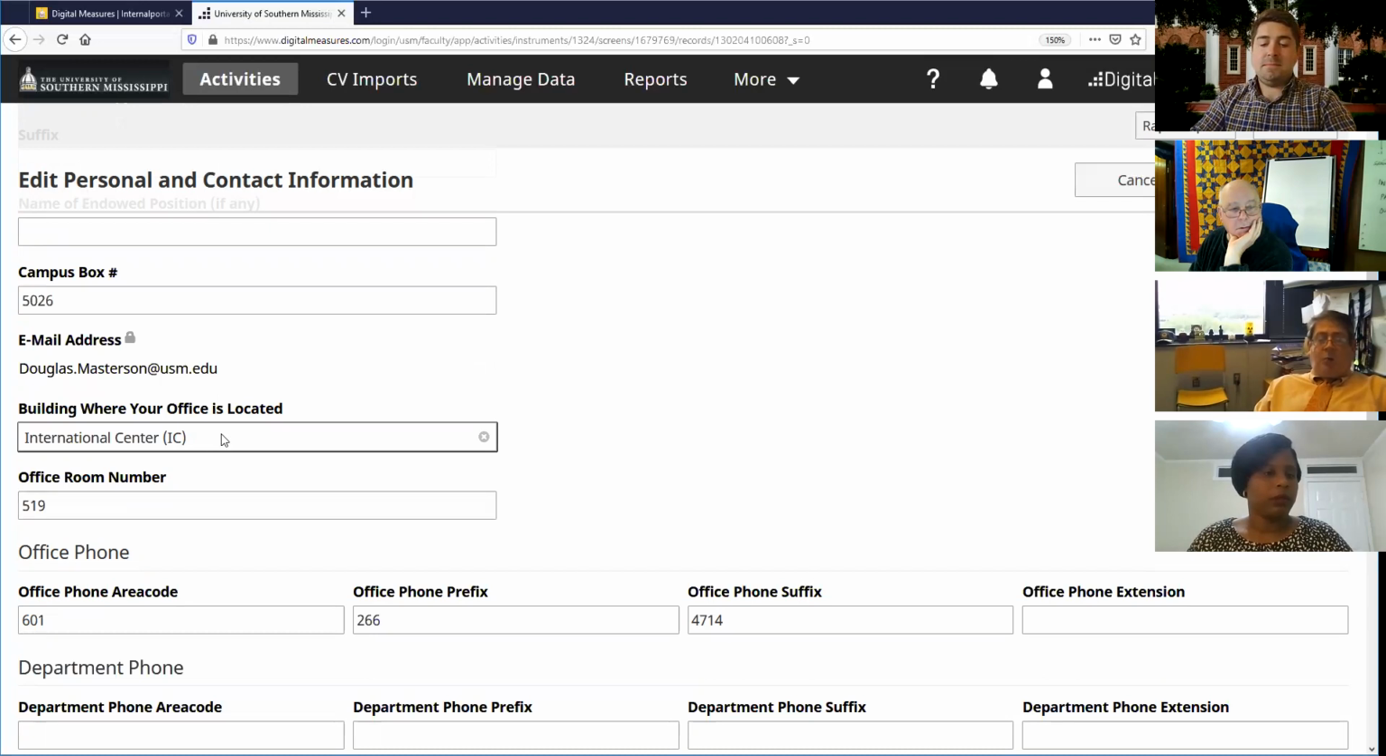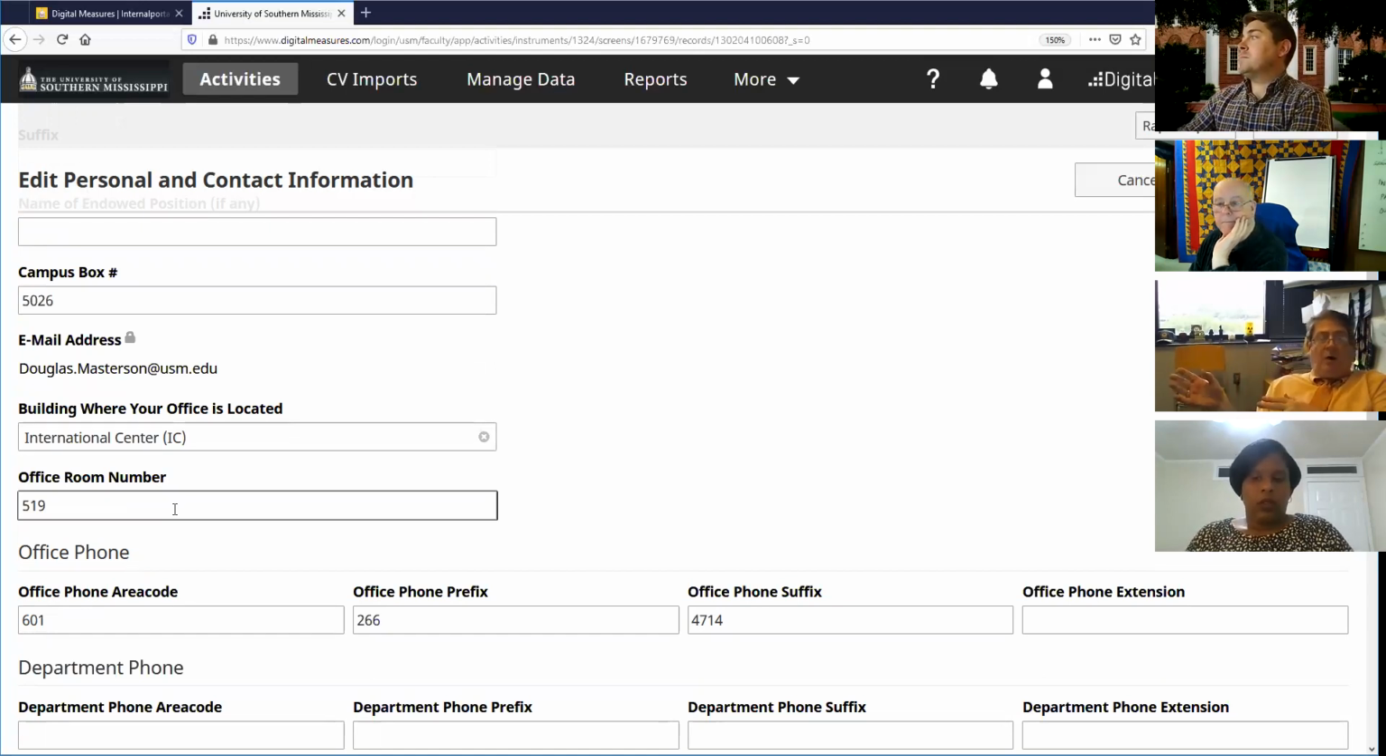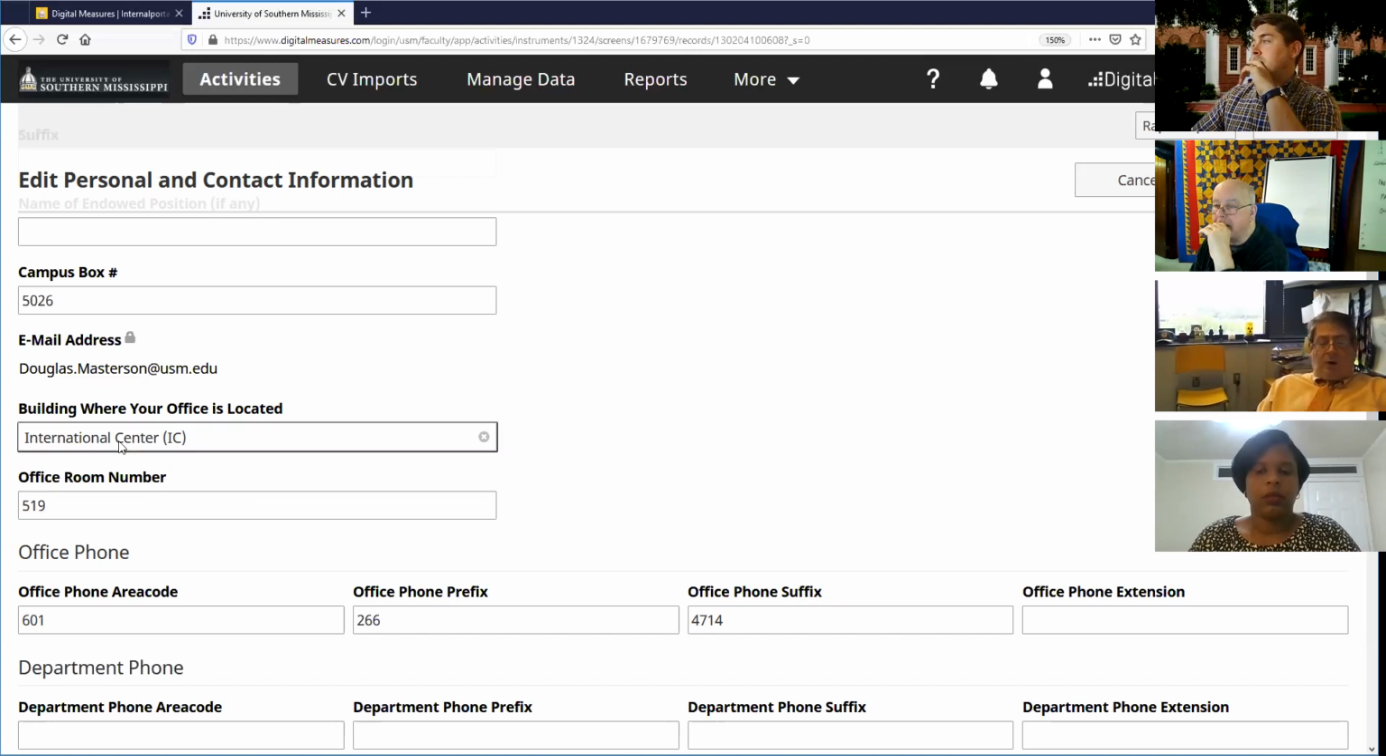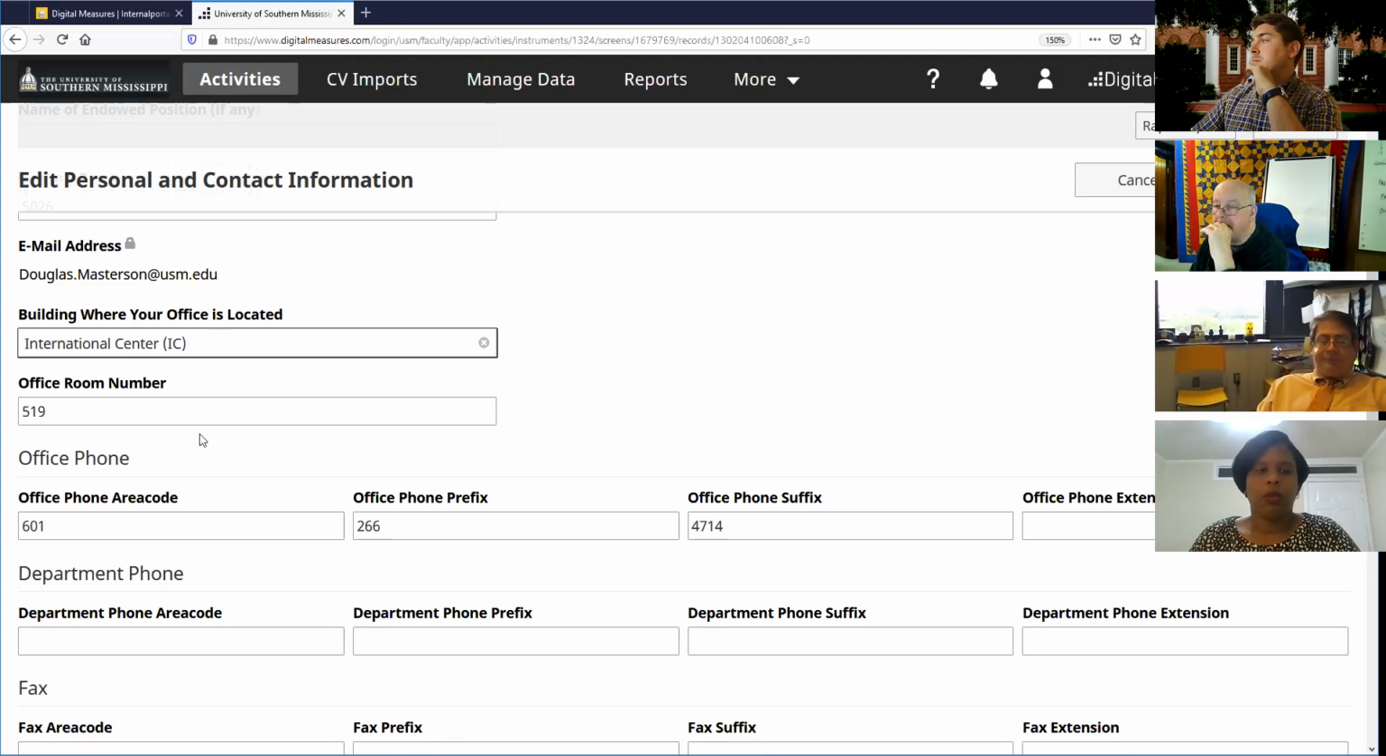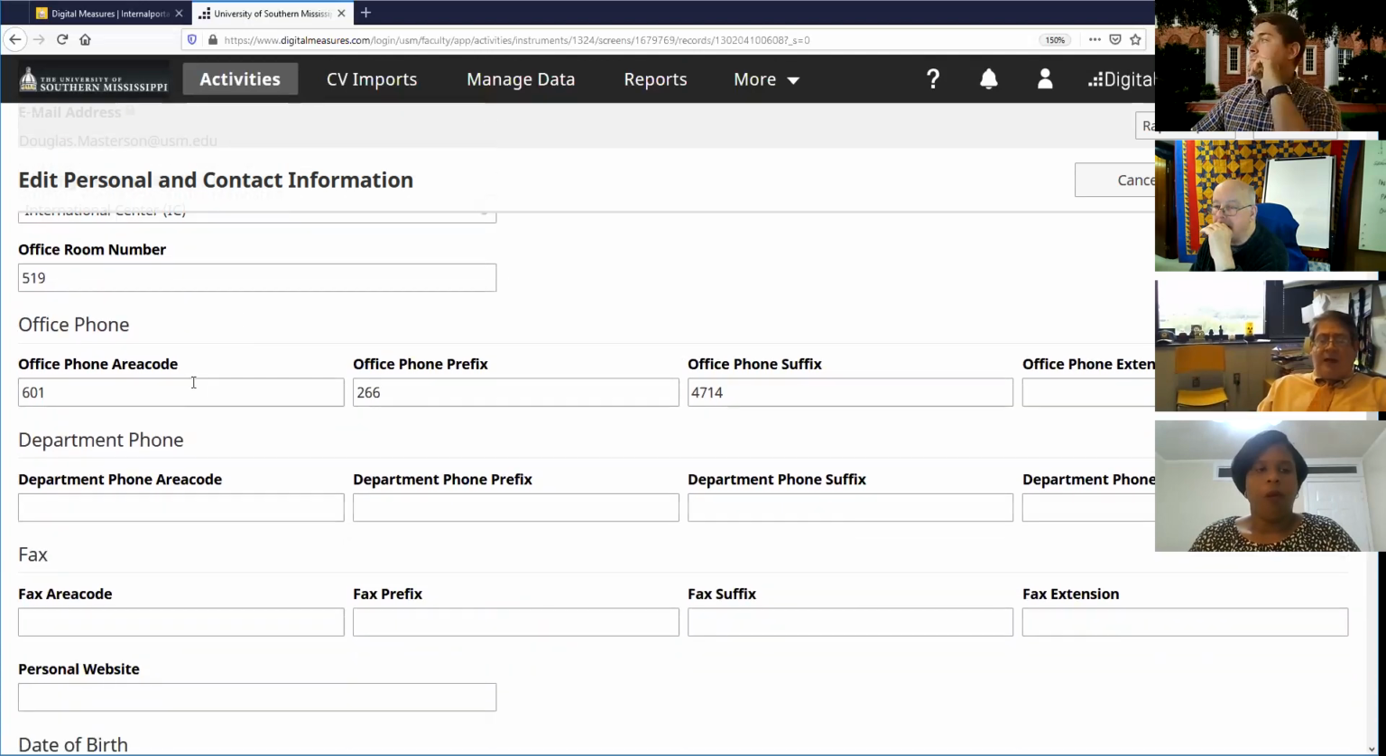You can change the building where your office is located. You can change your room number. Why is that important? Well, for example, I actually have two offices on campus. I have my faculty office over on the floor where all the chemistry folks are, and then I have this office. So I could go in and change it on a daily basis to show people on my web profile, if I wanted to, where I happen to be located at that time or on that day. So you can change all that.